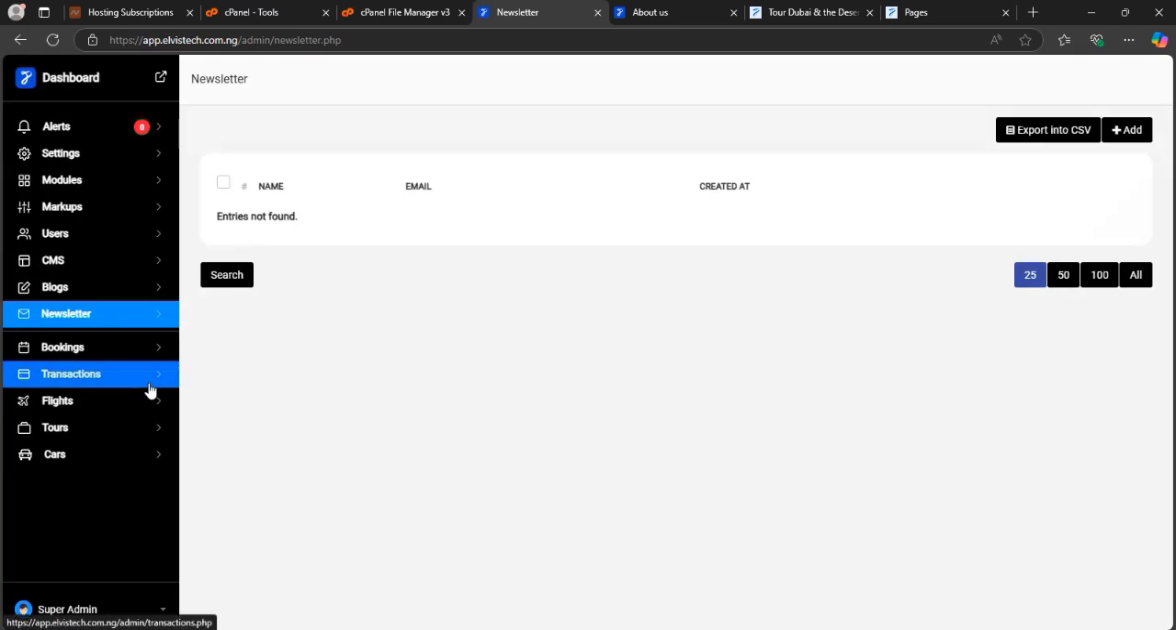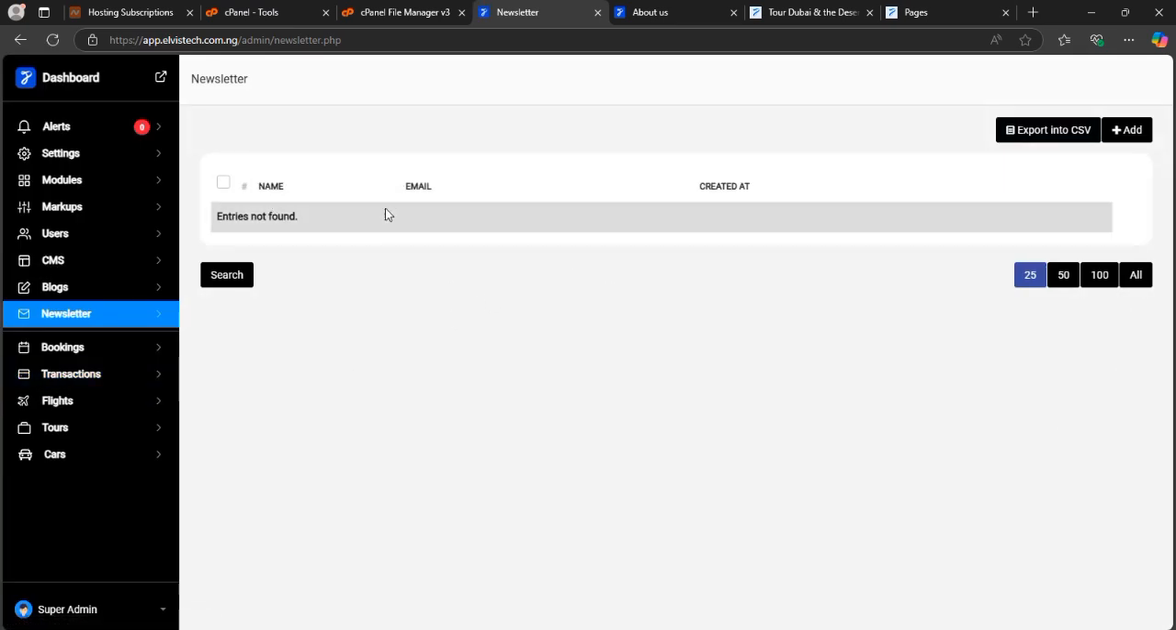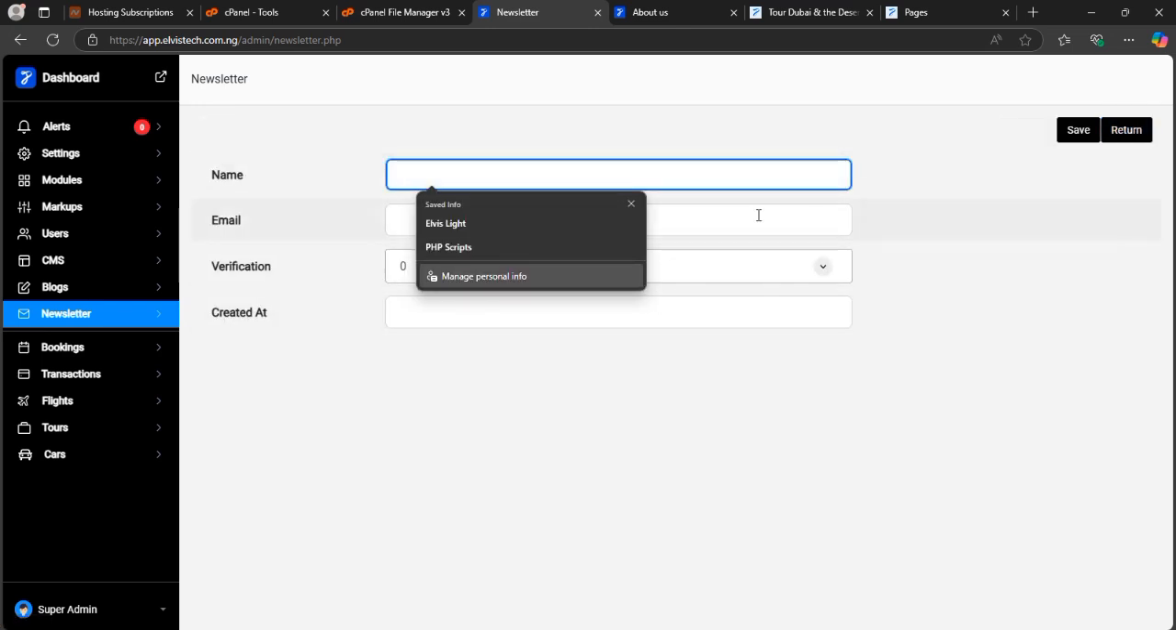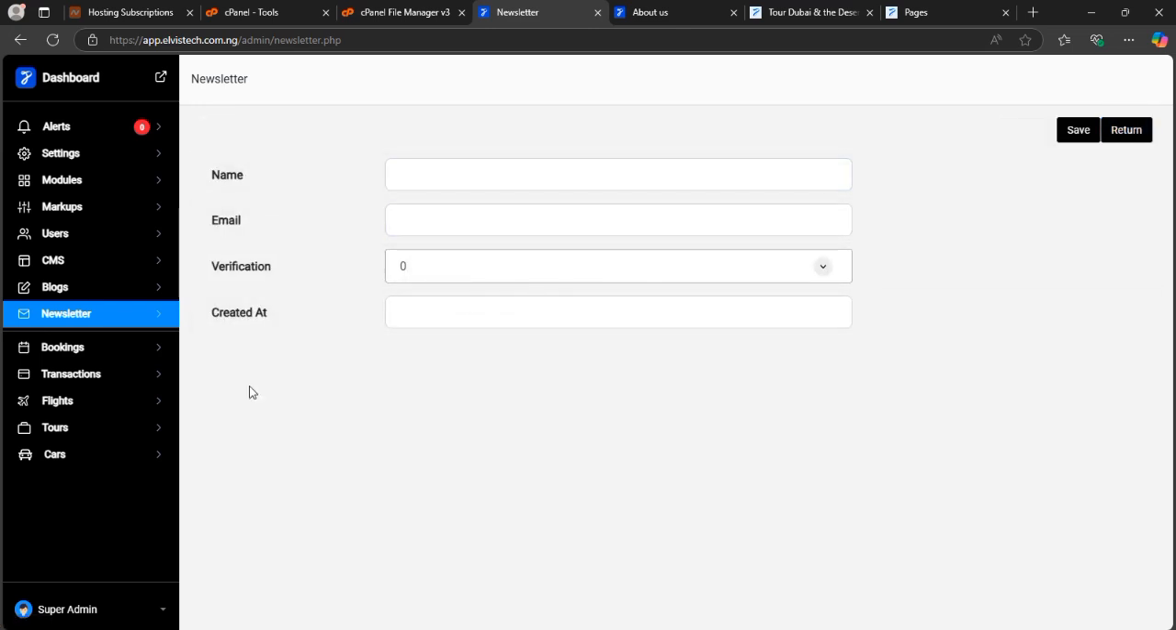Okay, that is it. For newsletters, you want to capture leads. This is where you get all the emails, all your leads. You can export them into CSV. You can also manually add new leads, then you save.